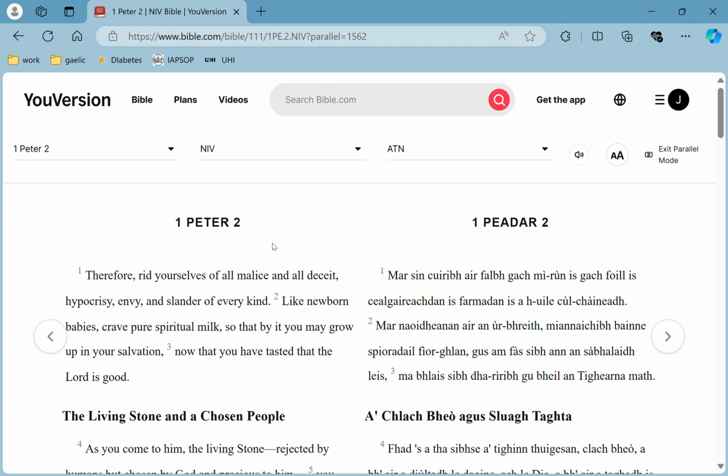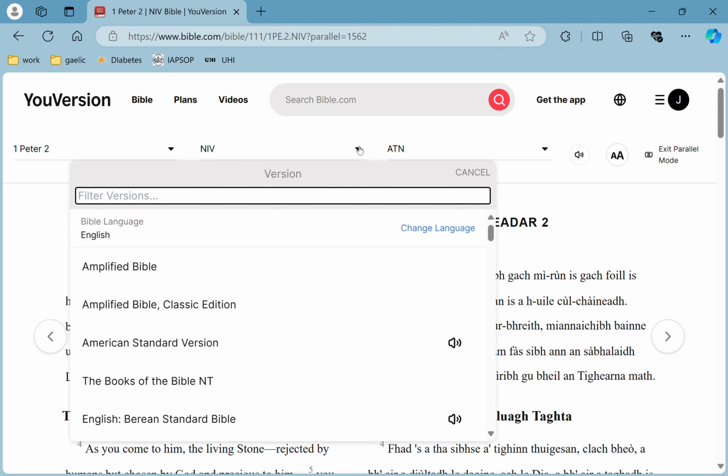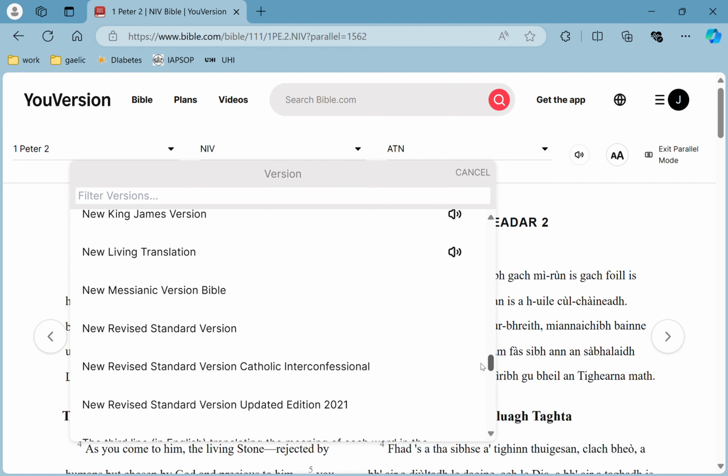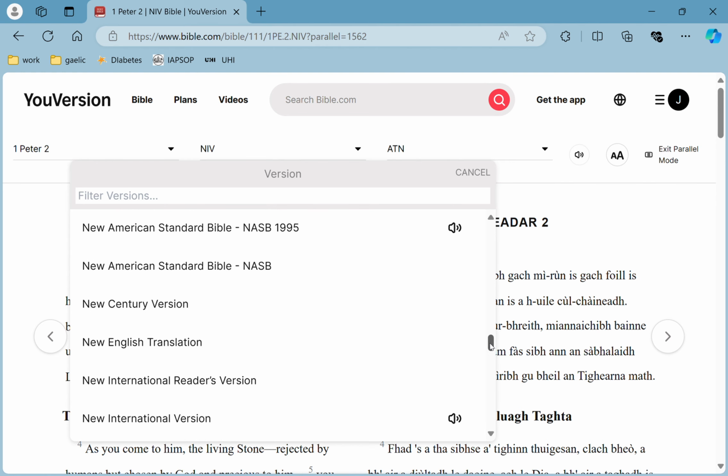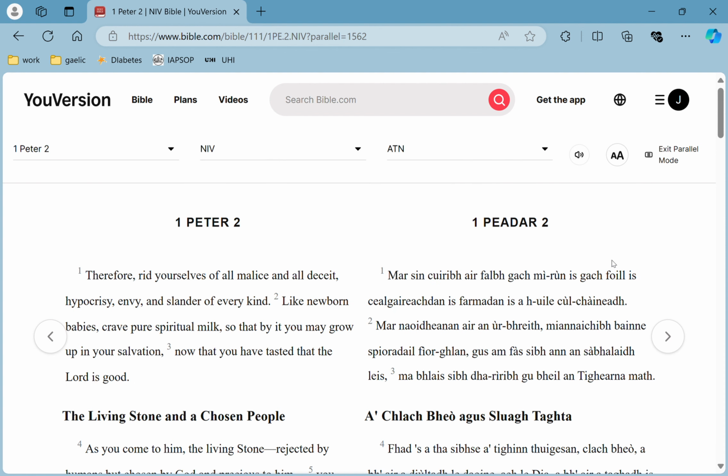And again, the NIV also has sound capabilities, as we saw earlier. So that also is something else that you can check out. So loads of things to play with there. A great way to enjoy your Gaelic.